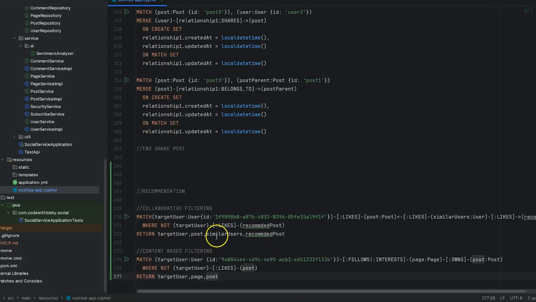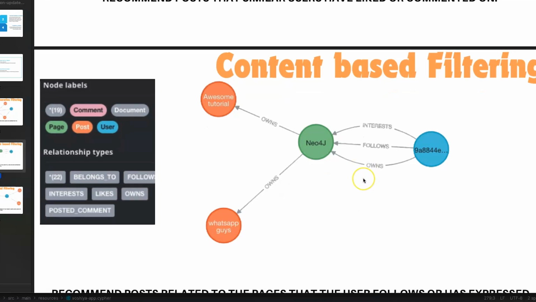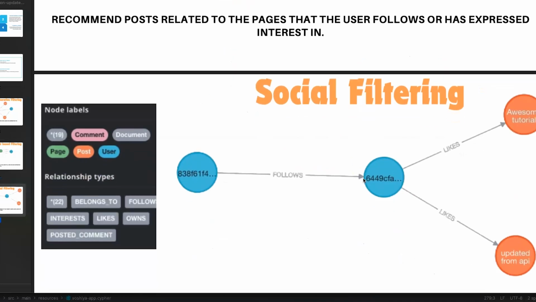And I can put this query below here. So let's go to the social filtering. So let's go to our PDF again. In our PDF for social filtering, this is the user. It follows this user who likes other users. So what I can do, I will find the users that I follow and recommend the posts of the users that I follow. So let me come back here.